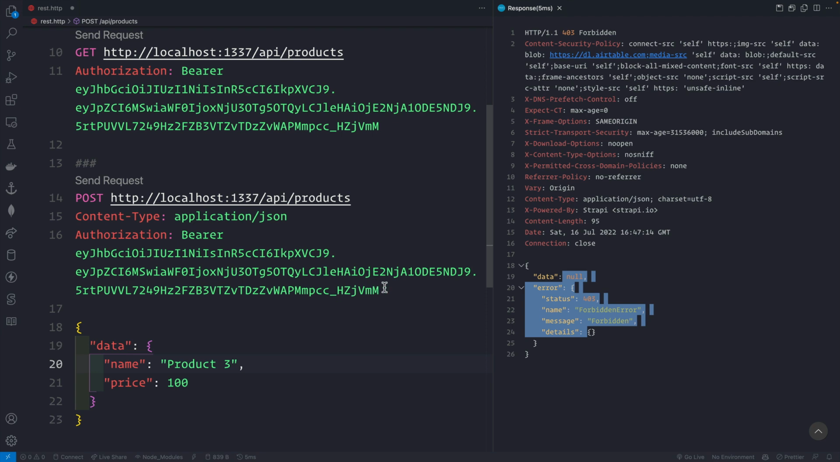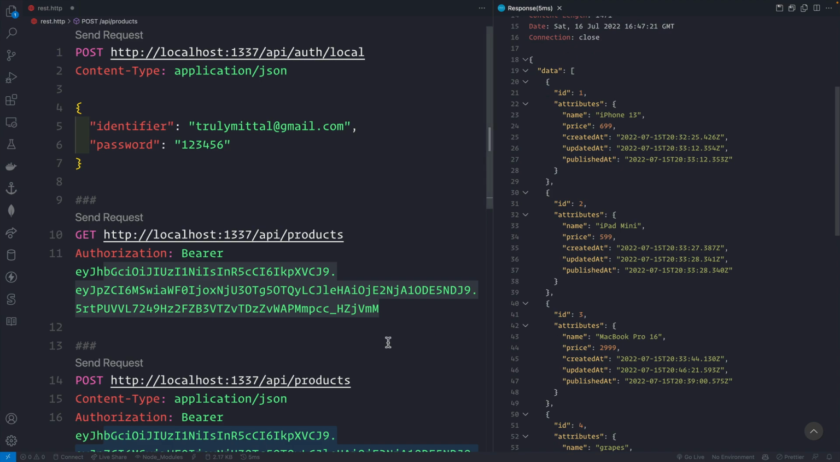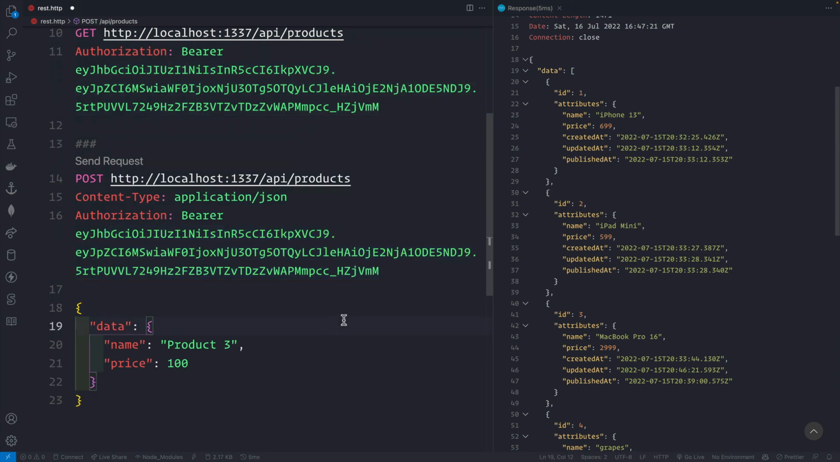Though it does not mean that this JWT is expired, because we can get back a list of all the products as we can see here. So this is something very powerful from this plugin here.